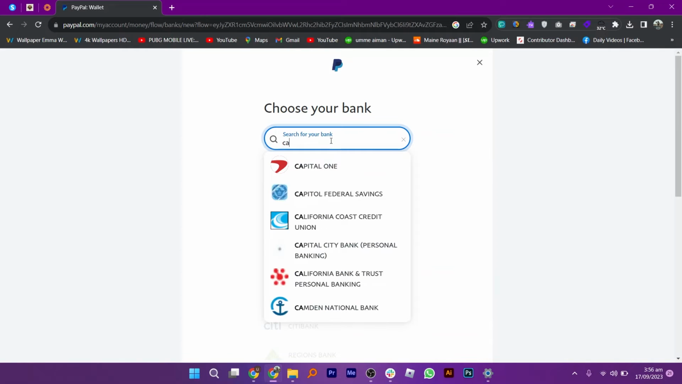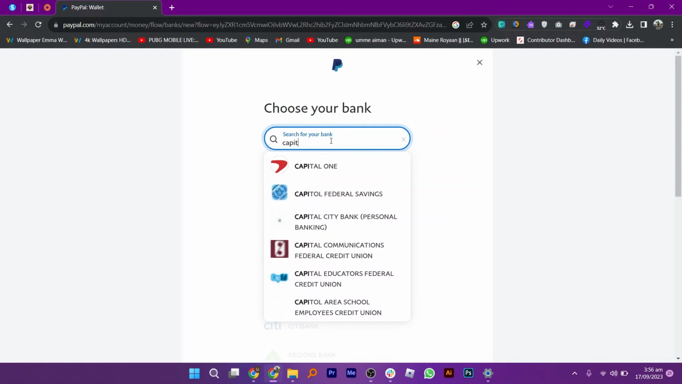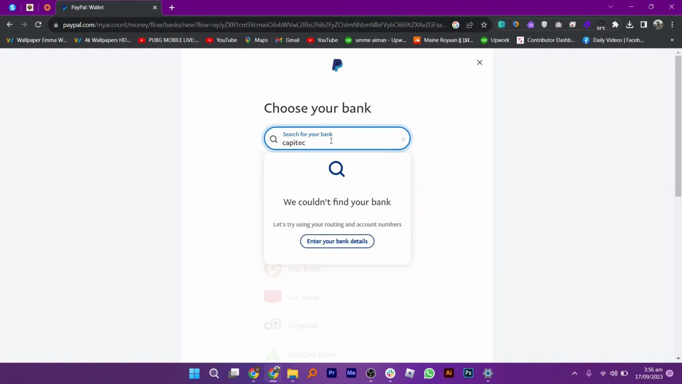In our case, let's search for Capitec Bank. But as you see, this bank is not in the list of banks over here. Also, this essentially means that you cannot transfer PayPal money to your Capitec bank account.